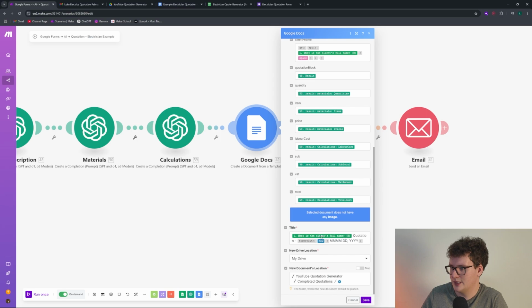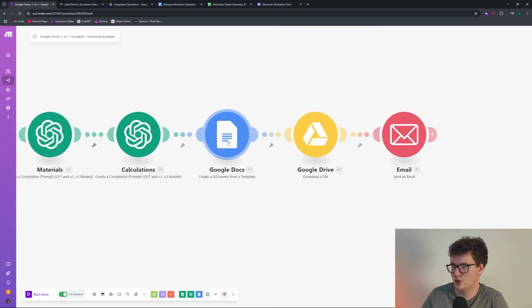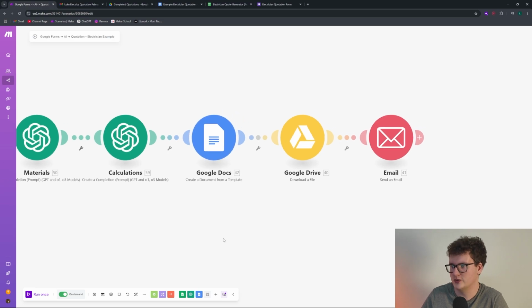And then we've got the same here with the naming. We want client's full name, quotation, that's my words, and then format date. And then it also saves the quotation in a new location. Now, when we send this quotation to the client, we obviously don't want to send it in Google Doc format because they'll be able to edit it and then there's no proof of who sent what.